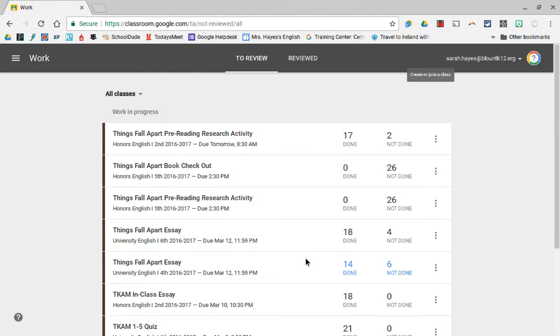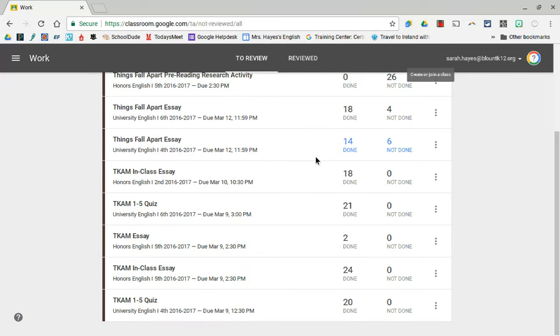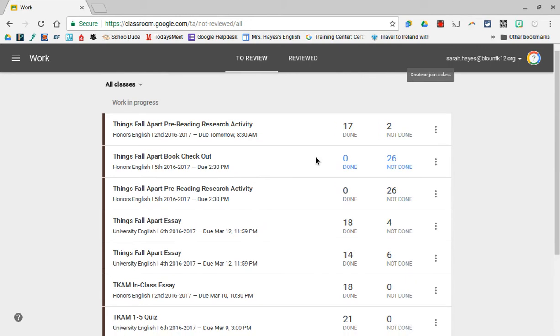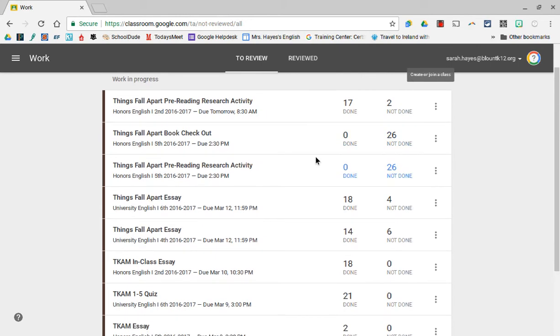And eventually, you will end up with a screen like this that tells you what the assignment was. Now, this only shows up with assignments. It does not show things that you put in as announcements. But it does show assignments, or basically anything that would give you the option to grade. So it does show questions if you've done something as a question in a Google class.